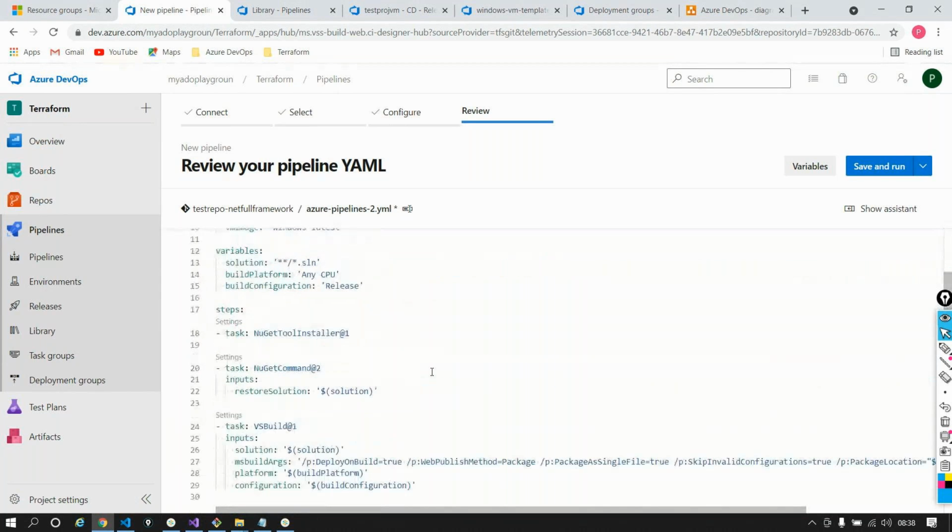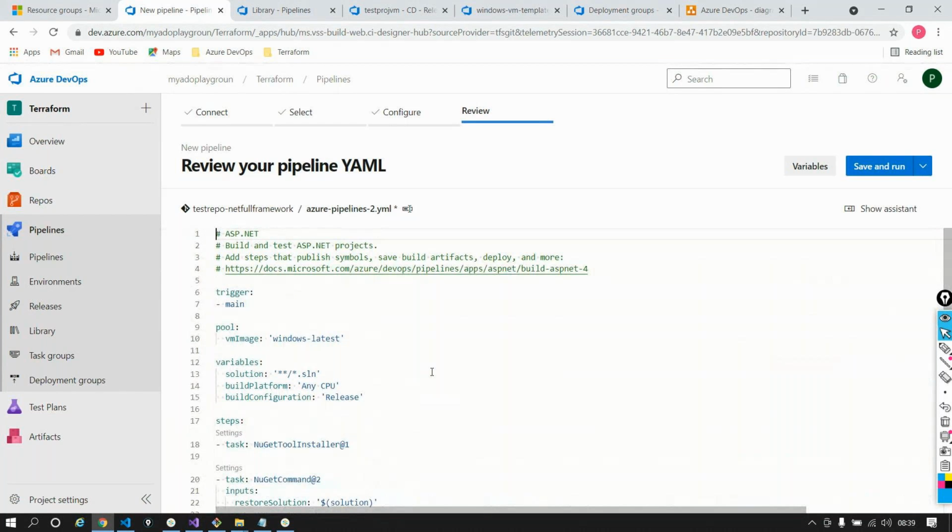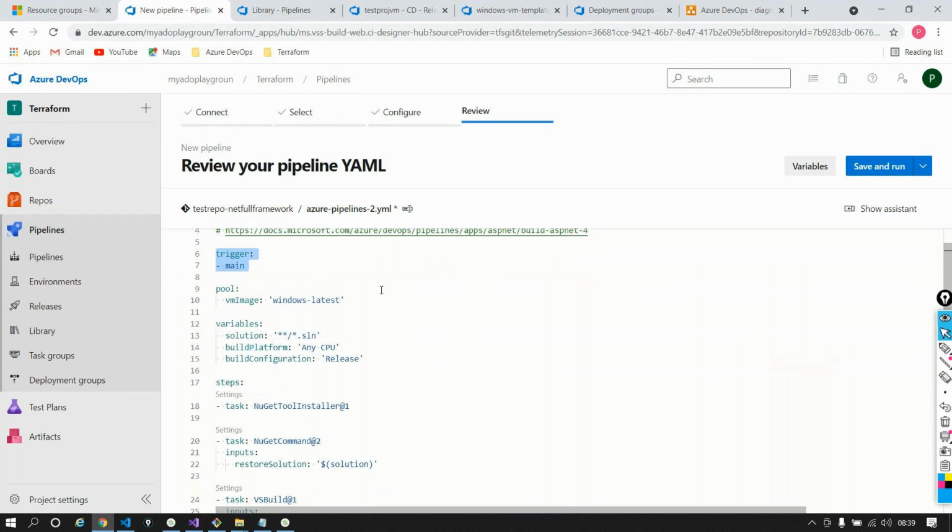Now this is your entire CI pipeline. It's going to give you your pipeline in this methodology. If you carefully observe, trigger means whenever your main branch is updated, please go ahead and trigger this pipeline. Pool is nothing but which pool to use.